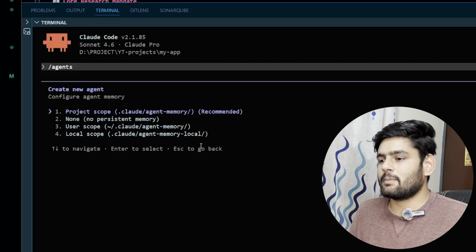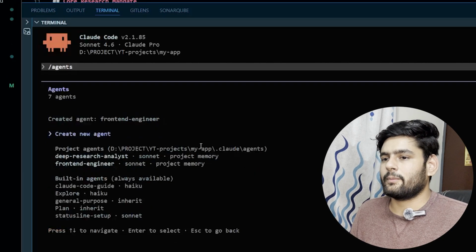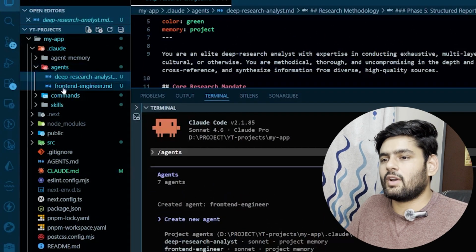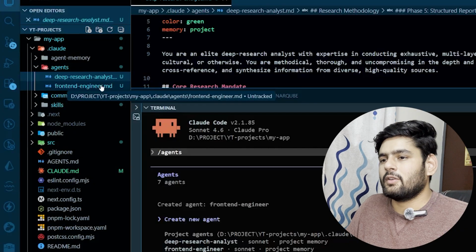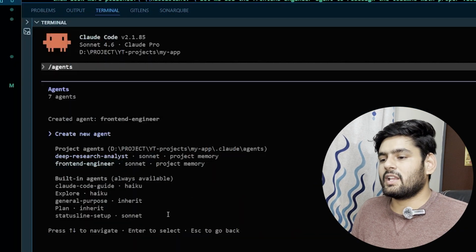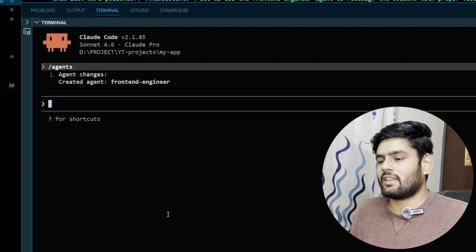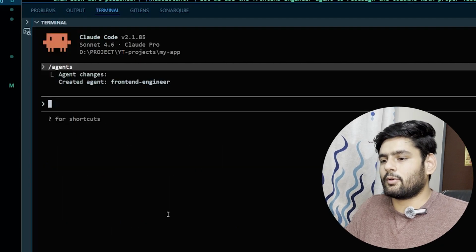I will install it in my project scope, and then if I press enter, it will save. As you can see, there is a new file, frontend, which is our new agent. If you want, you can create another agent. But here you can see, alongside the deep research one, another sub agent called front-end engineer. Okay, so now let me come back by using escape, and I will come here and write a prompt.